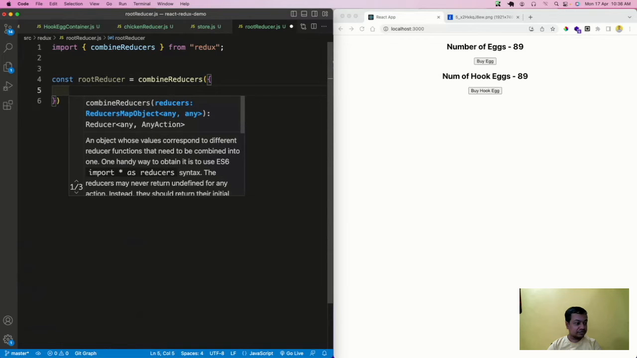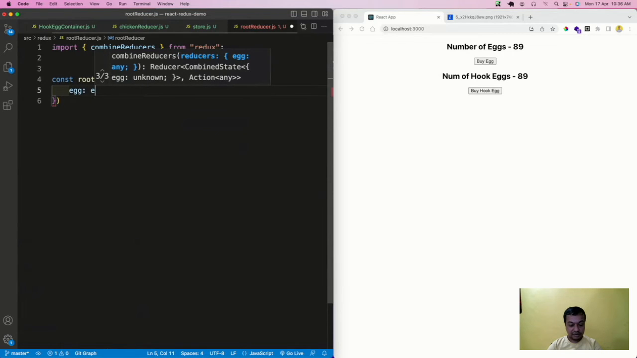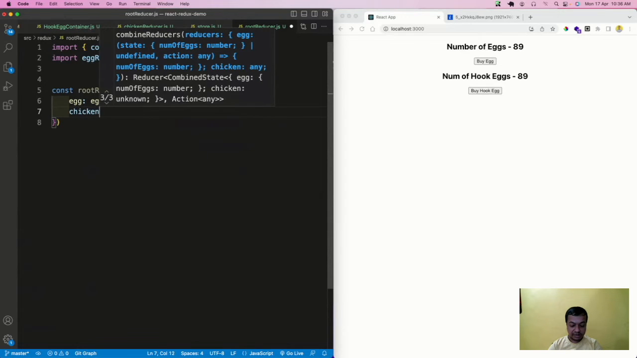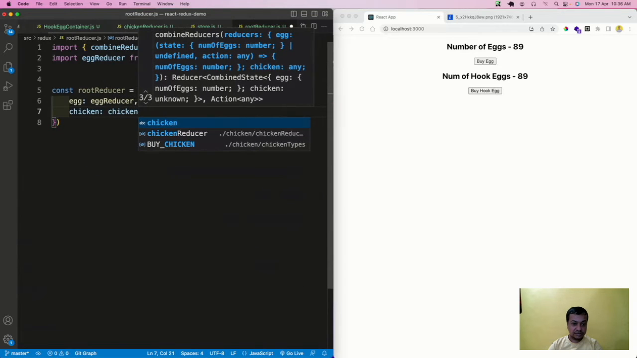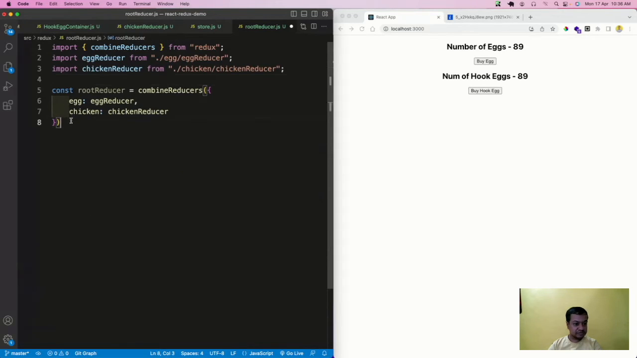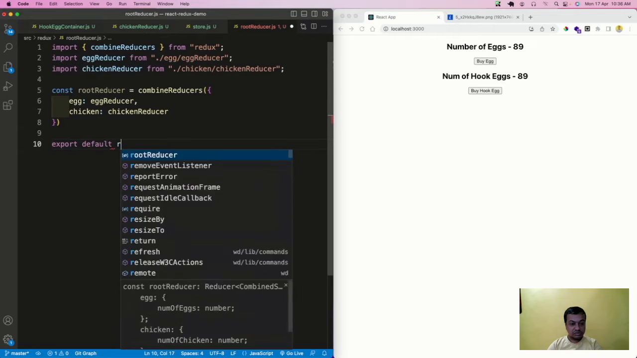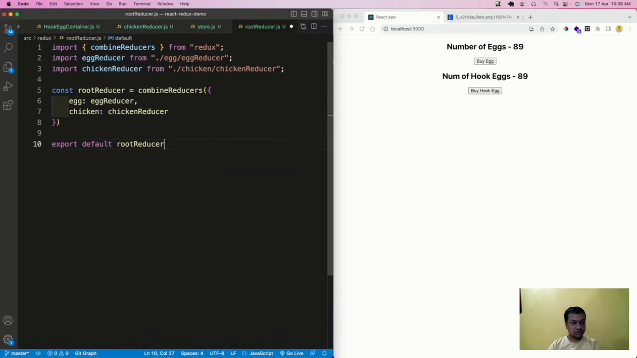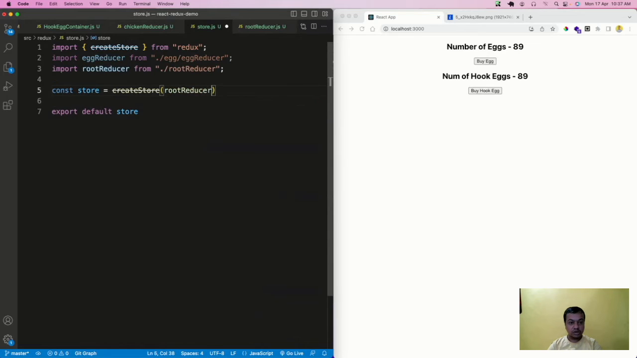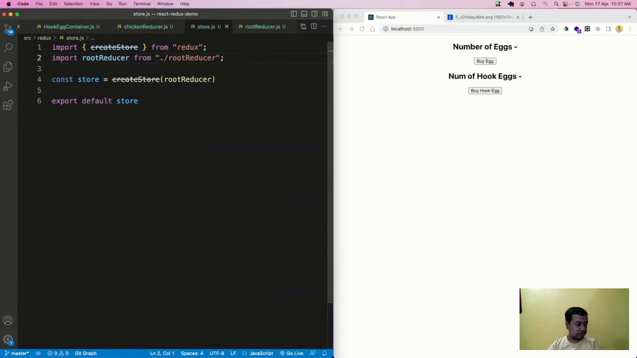Then we will have this egg and egg reducer, and chicken and chicken reducer. This is how we combine them. So these two things we're going to have, and then we will export default rootReducer. I'm exporting it. Now what will happen in this store, I will not call this egg reducer but the root reducer. So this is how we'll do it.